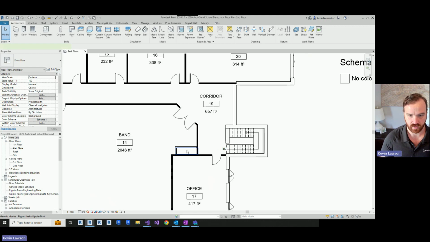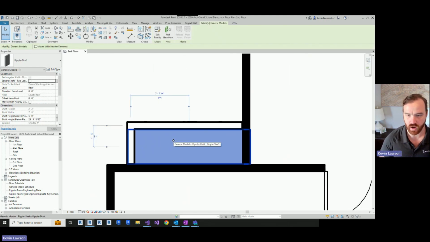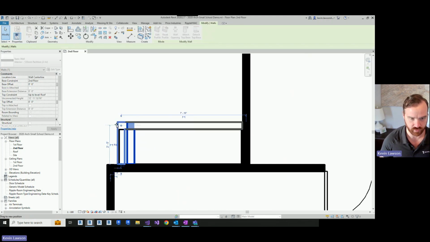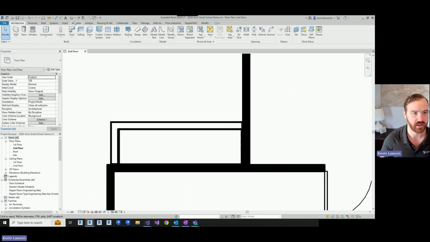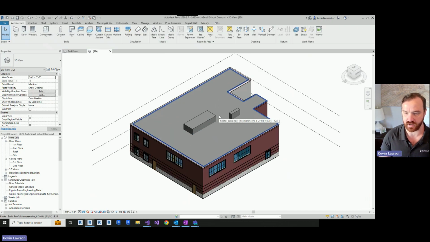Okay, let's look here. Okay, see, our shaft got a lot bigger. So now we know automatically we have to account for more space for our shaft. We can also see our air handling unit got bigger. So we know that stuff kind of instantaneously.